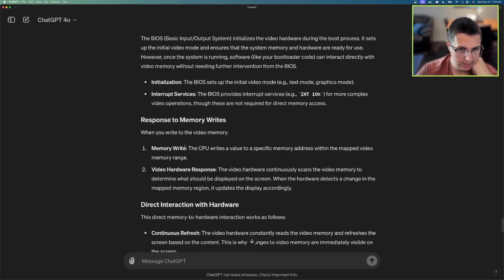Response to memory writes: the CPU writes a value to a specific memory address within the mapped video memory range. Video hardware response: the video hardware continuously scans the video memory to determine what should be displayed on the screen. Maybe the hardware is literally just running a while loop, asking nonstop, what should I be drawing? When the hardware detects a change in the mapped memory region, it updates the display accordingly. All right, so we're going to take that as the hardware really is doing this.